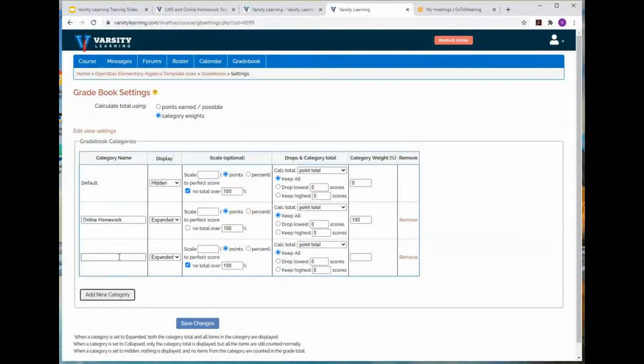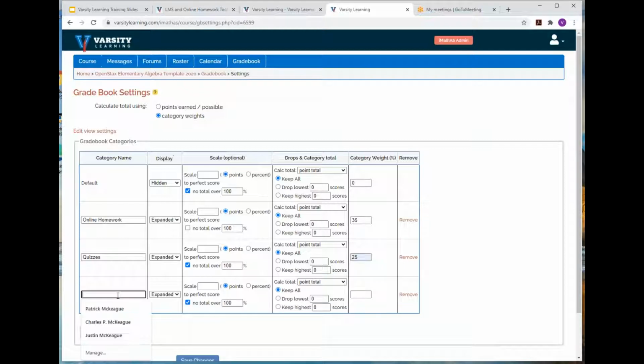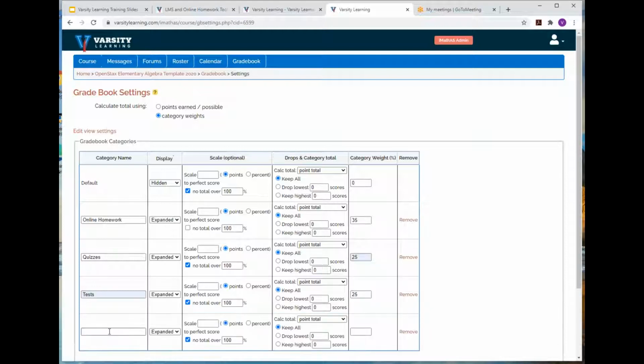You can do online homework. You can set up a category for quizzes. You can make quizzes worth 25%. You can make homework worth more. I think everybody's making homework worth more during the pandemic because students don't want to cheat on their homework. So all the tests are worth less than they were. Is what I'm seeing. I'm talking to people around the country.